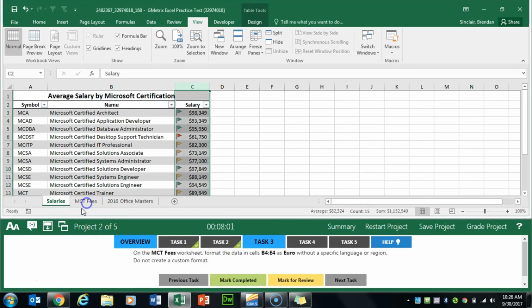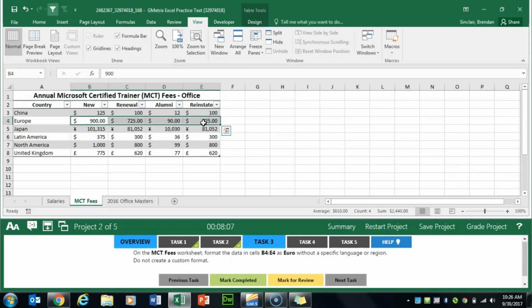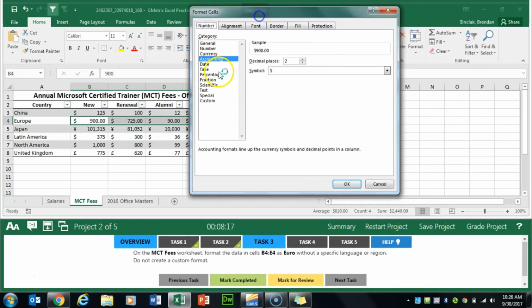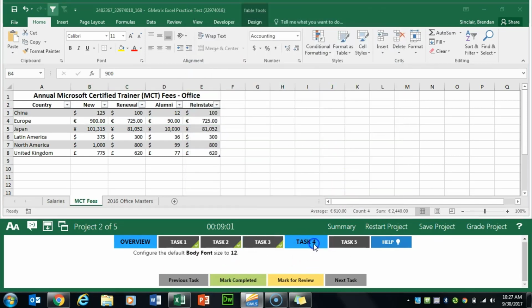Task 3 asks us to go to the MCT fees. It wants us to go ahead and select B4 to E4, and what it wants us to do is to apply the euro number formatting. So we'll go ahead and click here on the Home tab. We're in the Numbers group, and we already have accounting selected, and all we need to do is just find the euro. We'll go ahead and select this top euro. We'll go ahead and click OK, and we'll click Mark Completed.